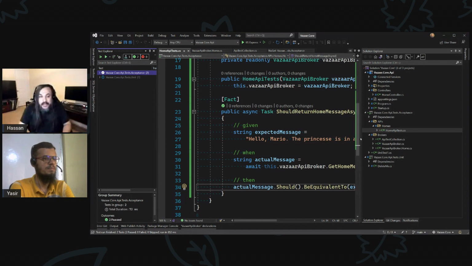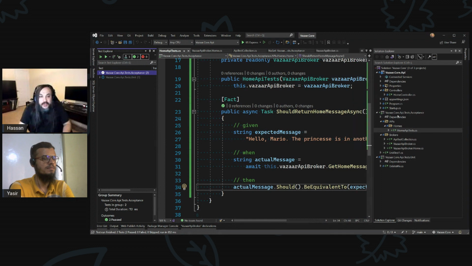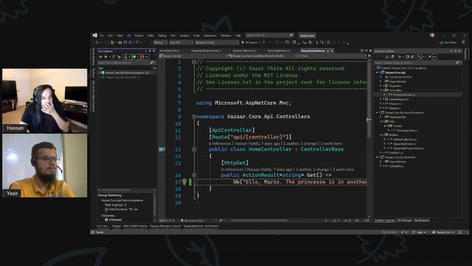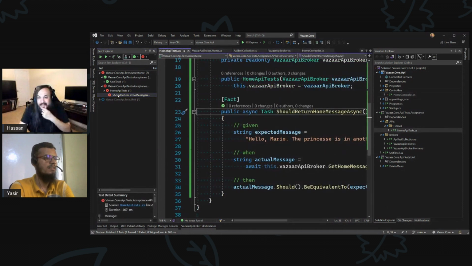But is it really passing? If I go here and just say instead of hello, I'm gonna say hello like this. If I run this test, is it actually gonna fail? Is it actually hitting my API? Let's find out. I don't know. Look, it failed. Look, look. It fails. So it's exactly as if you're calling the API in the real world.